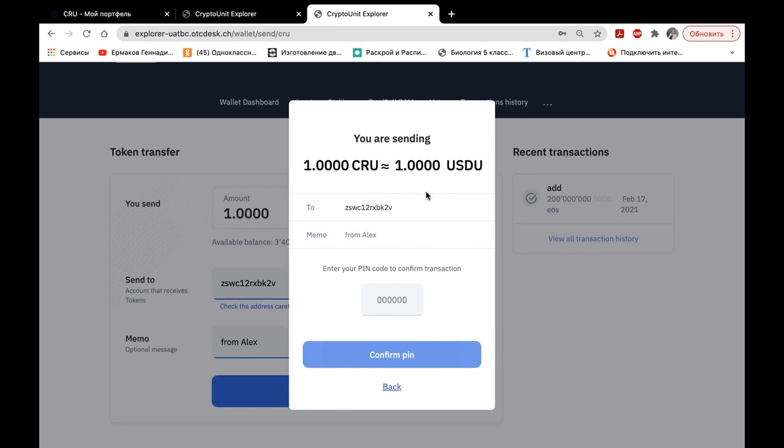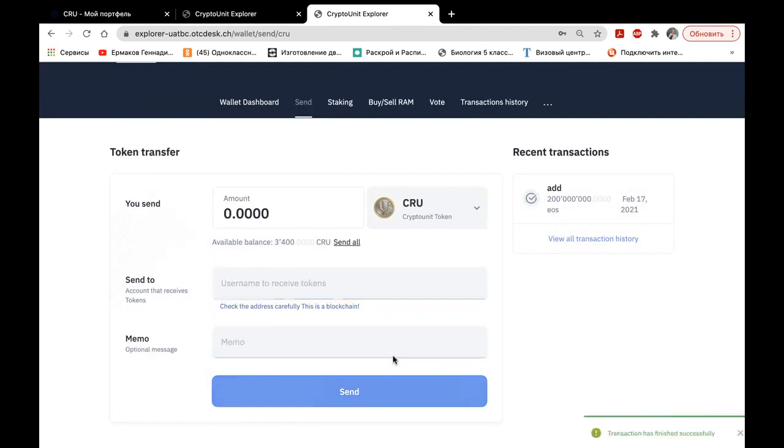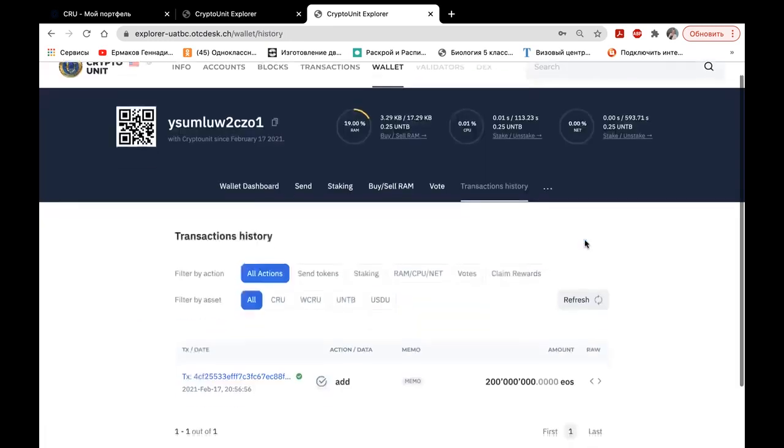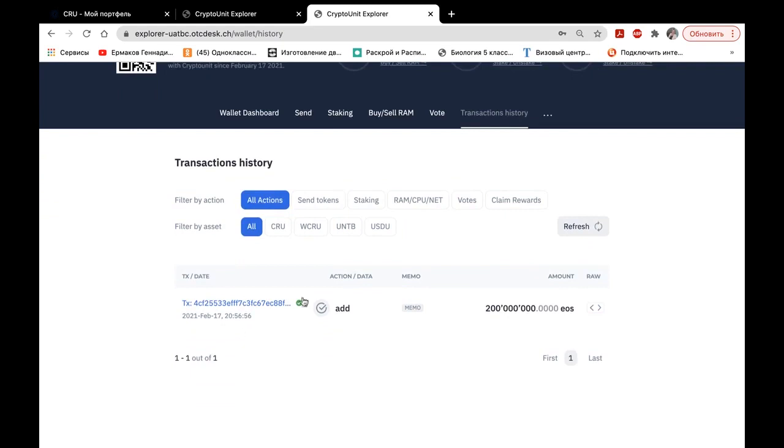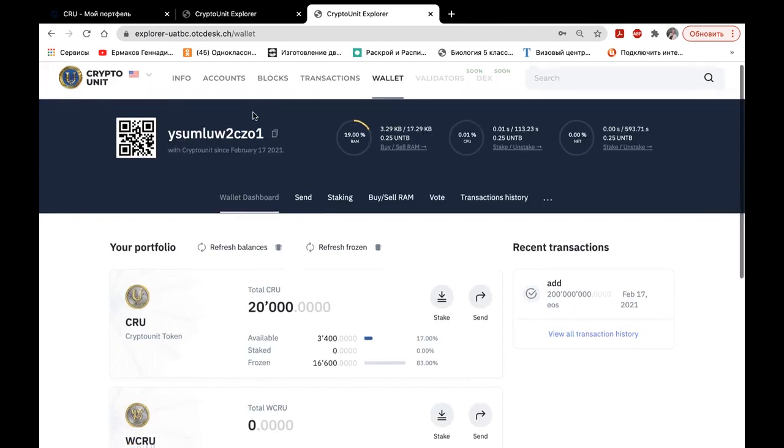1 CIU equals to $1. While there is no trading on the exchange, the blockchain wallet does not know what is the rate of 1 CIU. So here, the cost of 1 CIU is temporarily displayed like this. And of course, we confirm the operation with a PIN code and send our funds. The transaction is complete. Now it will be displayed in the right-hand field of our wallet. In addition, if you click the button All Transactions, you will see them. Let us see what we have on our wallet.